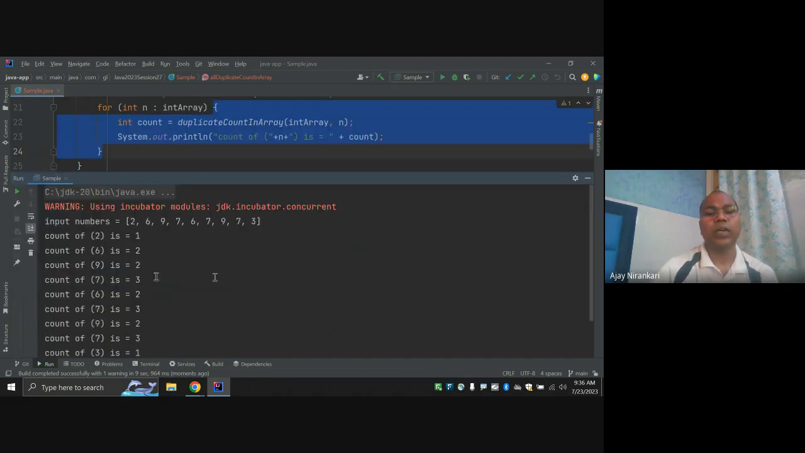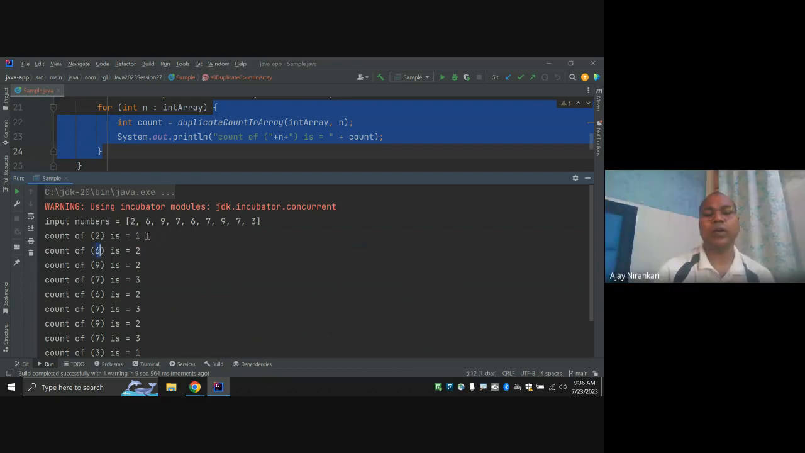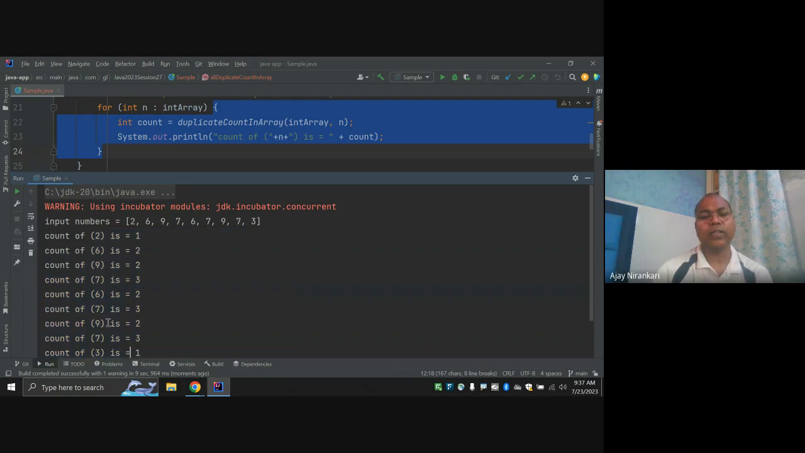So notice here, the number 2 has occurrence one time, right? 6 has 2 times, 9 has 2 times, 7 has 3 times. But notice the problem here, we are printing all again. 6 was already printed here, right? And 6 is also printing here, right?